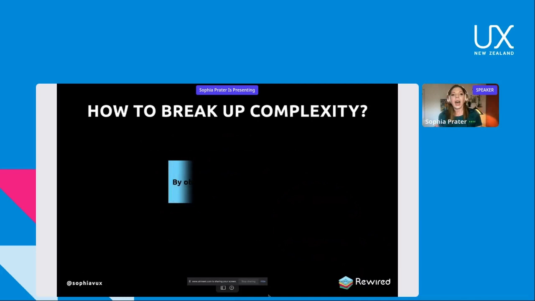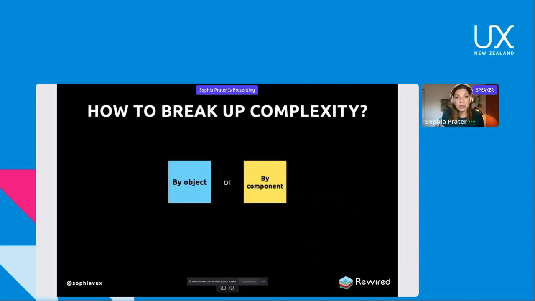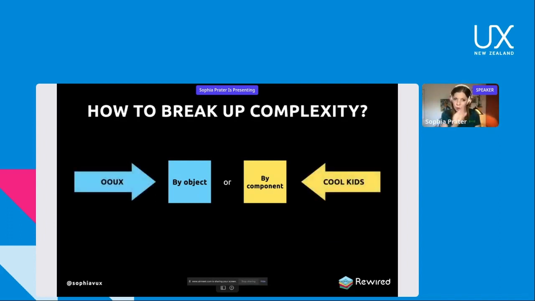Okay, so how to break up complexity. There's another way that you might be breaking up complexity. By object is one way, or by component. Ooh. Okay, so OAUXers, we're going to break up complexity by object. All the cool kids these days with their design systems are going to break it up by component. And I love me some design systems. Do not get me wrong.